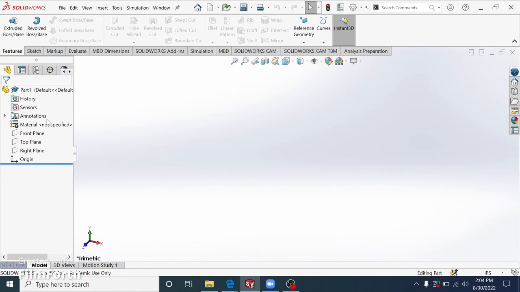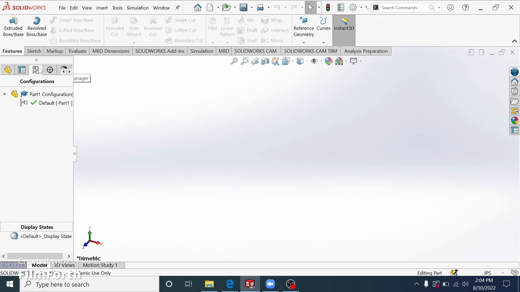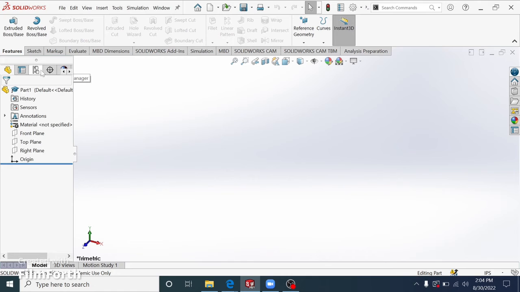Now you have these other options as well. We have the planes right here, origin, look, that's a material selection. We'll check that later. Annotation, sensors, history, and then the part. That's the main one that will provide your information. These other ones right here, we're not going to worry about later on in the future, so we're not worried about that one.